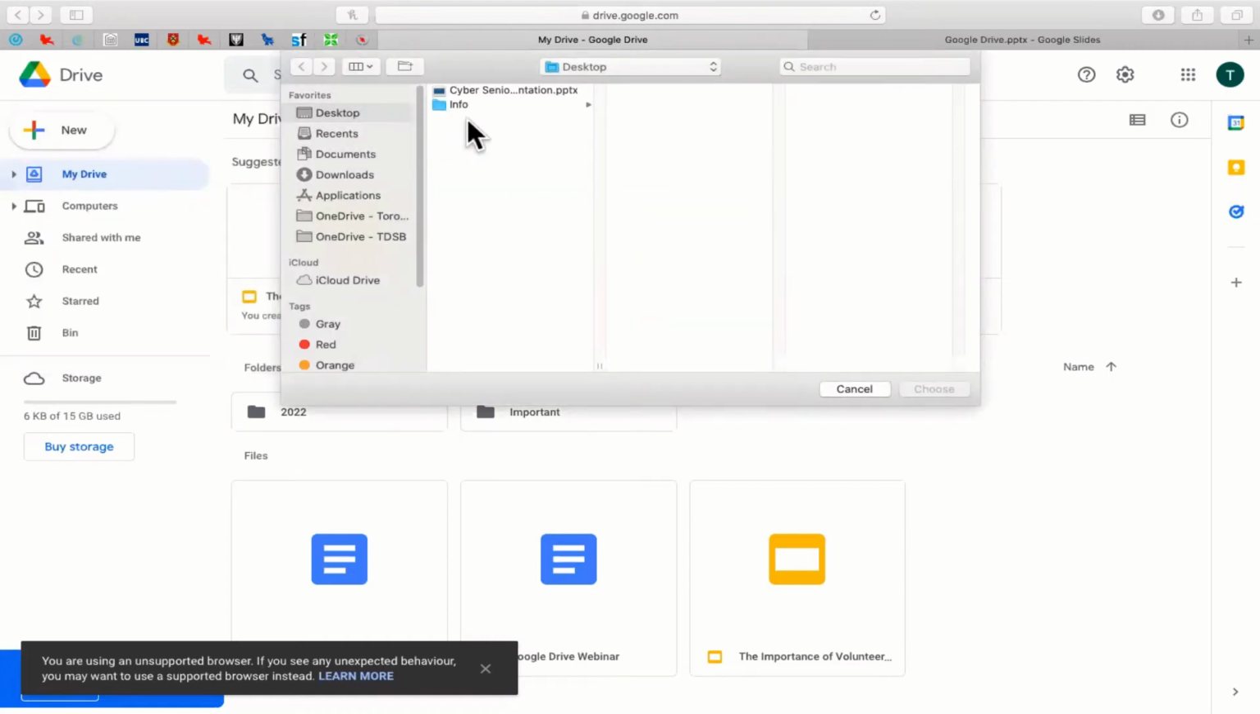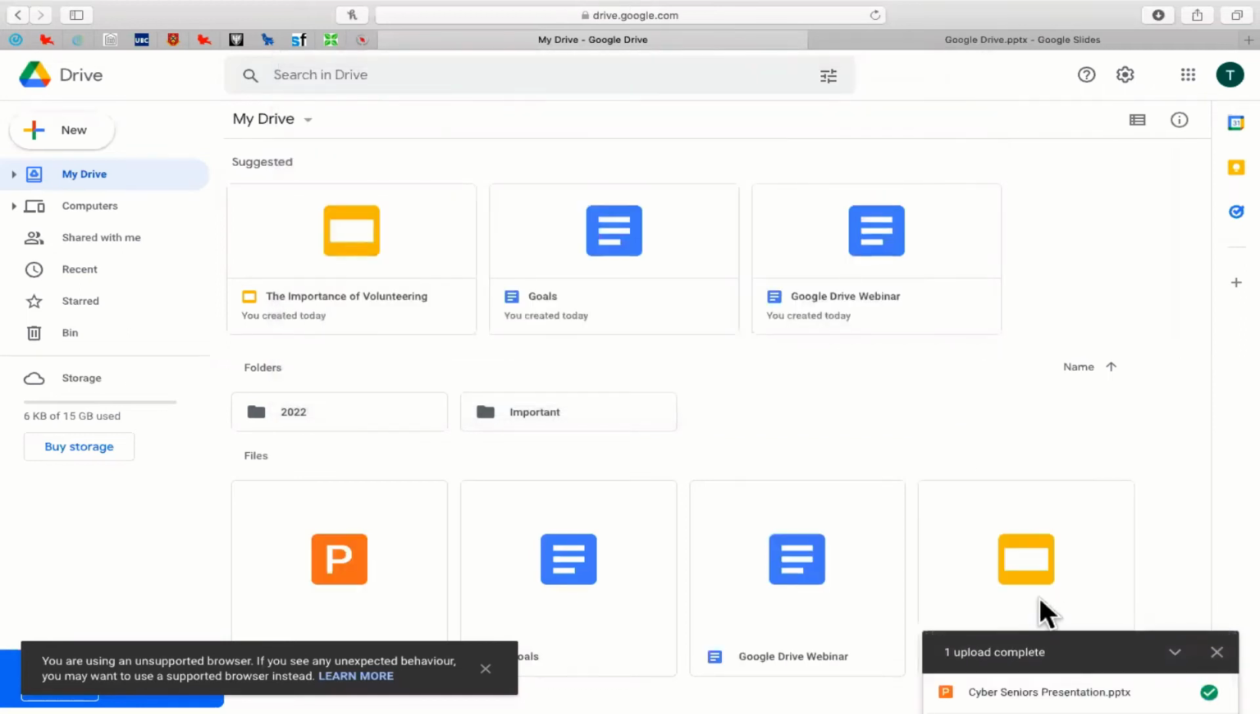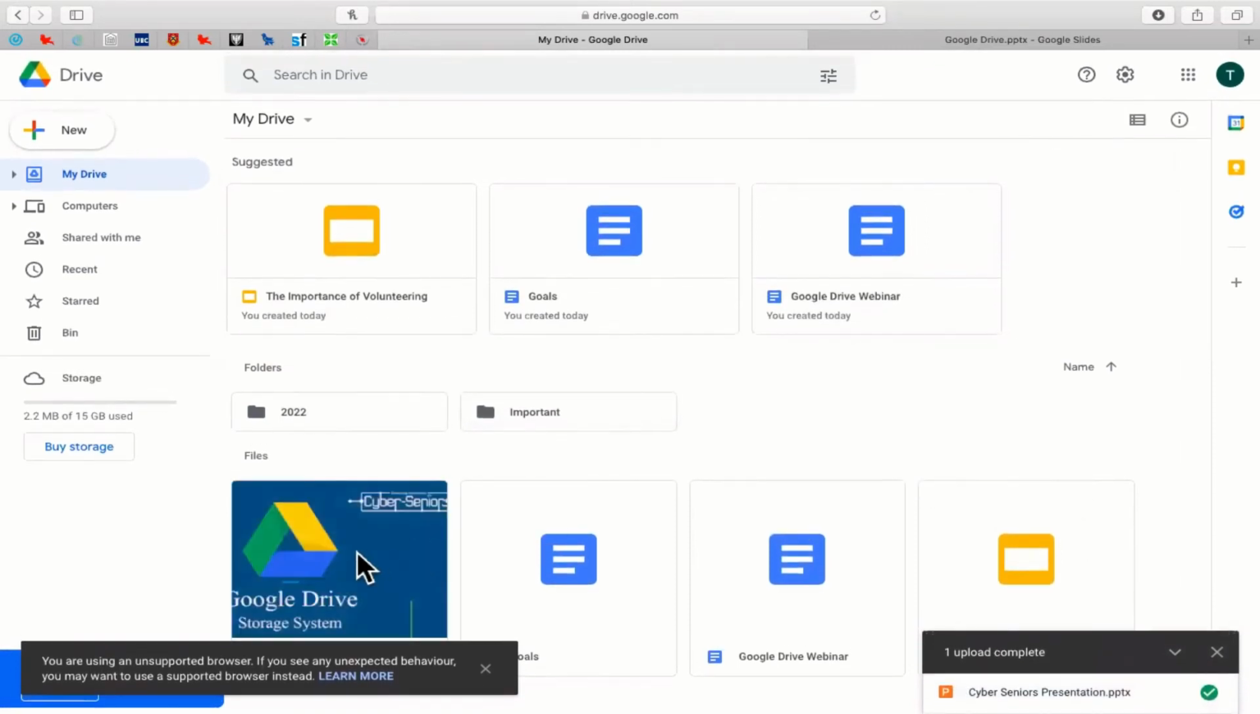Once I do that, I will see Finder appear, and I will be able to select a file from my computer. So for example, I'm going to choose to upload this presentation. I select it, and I'm going to click the button that says Choose. Once I do that, down here it'll say that my upload is complete, and I can then view it on my Google Drive.